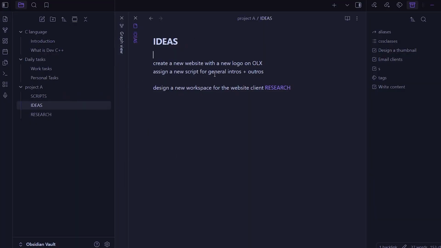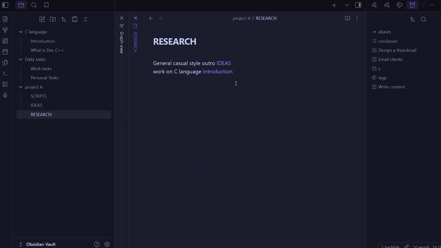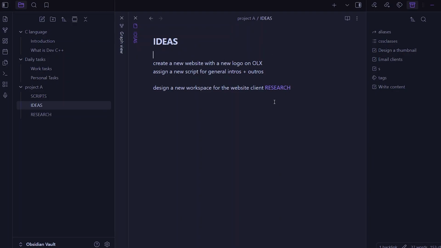Like right here, there are 3 ideas, like creating a new website with a new logo on OLX, and assigning a new script for general intros or outros. And for research, there are general casual style outros that we have to research, and we have connected the ideas note with it because this is going to come in handy. Nothing here needs a deadline yet, it just needs a space to develop and to drop in your ideas.